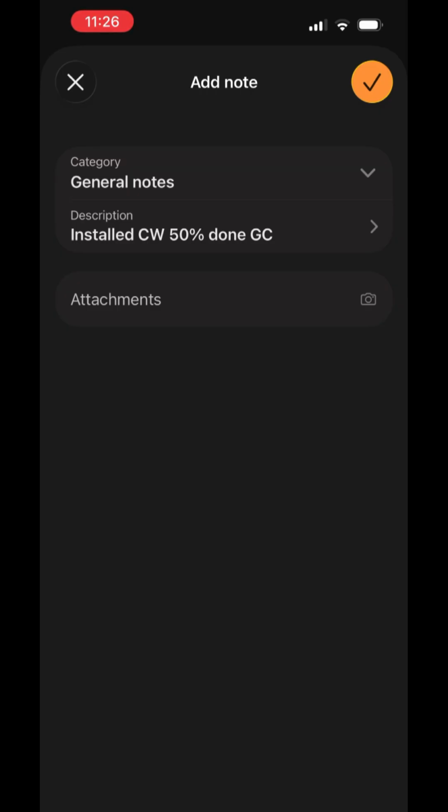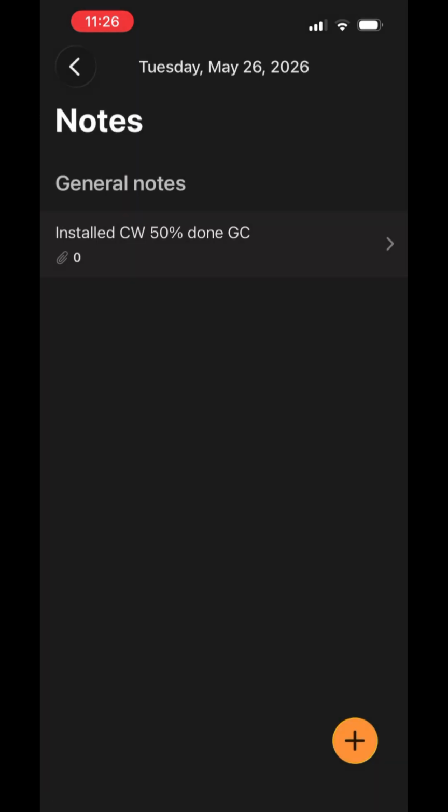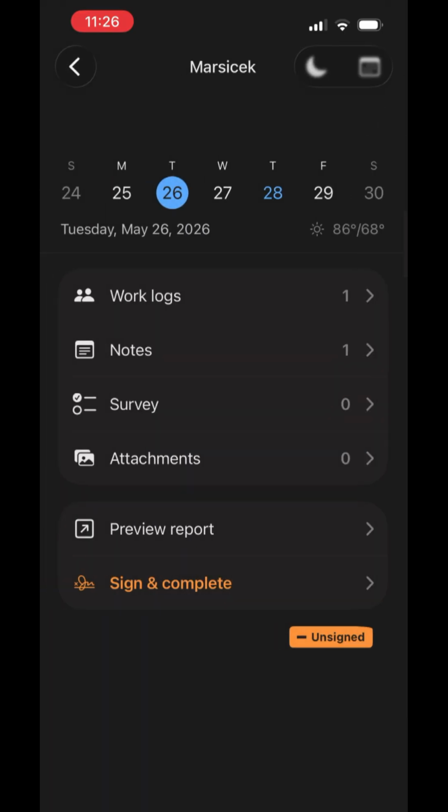And then, if you need an attachment, always add an attachment to what you got done. This can also then be seen with your entire crew or with other people who are on the same job to make sure that, okay, that wall is done, and now we can move on to a second wall and stuff like that. So then hitting this check mark, you're now on the notes page. You can always add another note.